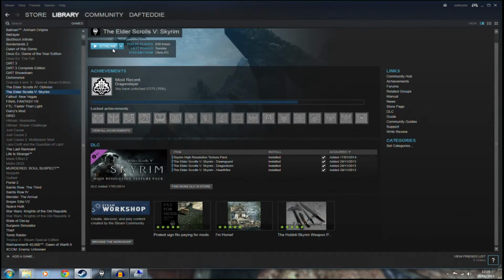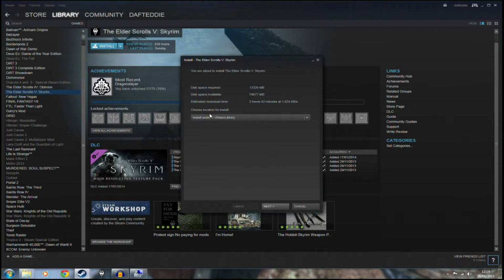That's because not 20 foot from where I'm stood, my other PC is running and it has Elder Scrolls on there. But I can stream the game with no mods on it. If I want to play it modded and mod the game up, I need to have a copy on this computer, so I need to install it. So I'm going to hit this little arrow, click install on this machine, then click install. And it's going to say it needs all this information.